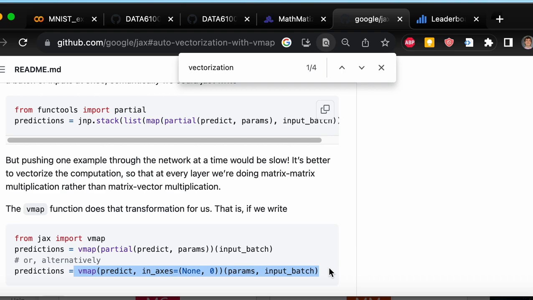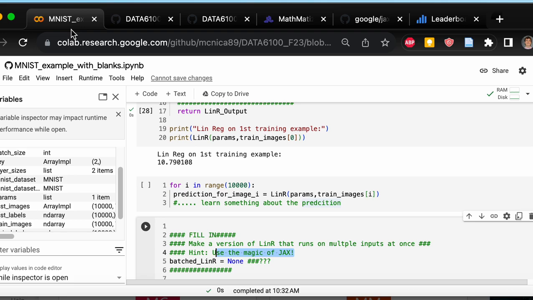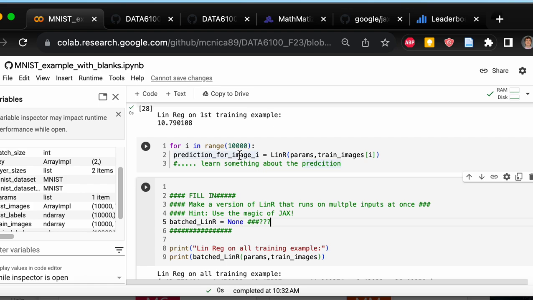So I'll show you how this works in our code. It's going to be a little bit simpler than what is written here. We're going to make a version of prediction that runs on a batch. This is called the batched linear regression. I'm going to start with the function we had before, the linr function, and let me make sure I get the syntax right. I'm going to apply jax.vmap to it, and that is essentially all you have to do.